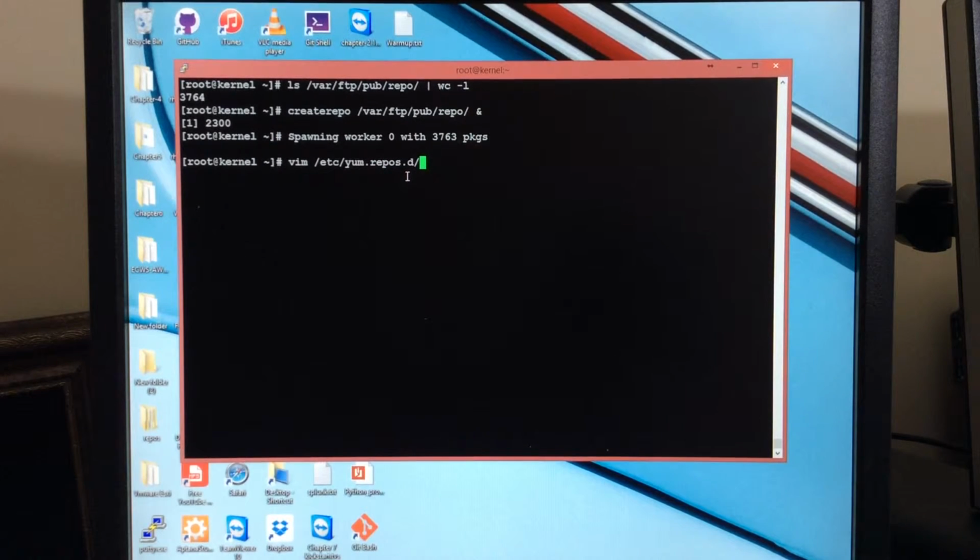So a repository definition file must always end with .repo. So I could call mine local.repo and press enter. Here, the first thing you have to do is press I to put you in insert mode. The next thing is the square bracket, which identifies the ID of this repository.